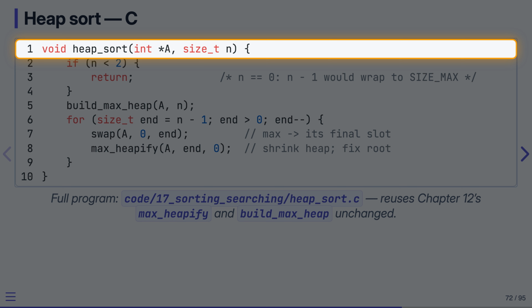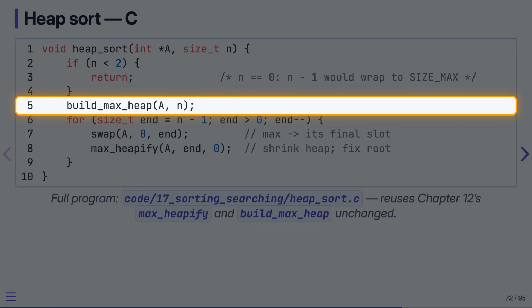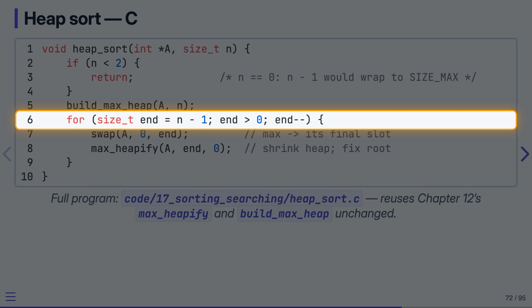This is heap sort in C. The function takes the array A and its size n. It sorts the array in place, using the heap we built back in chapter 12. The first line builds a max heap from the array. Now the largest value sits at the root, at index 0. The loop runs from n minus 1 down to 1.